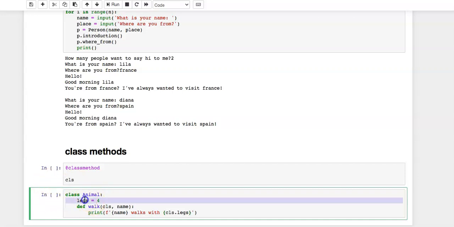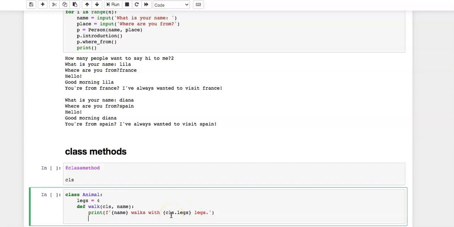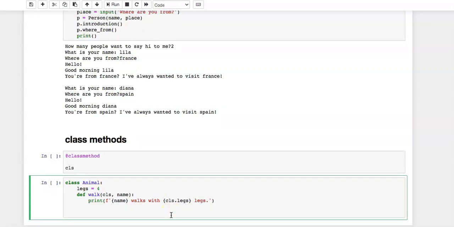It's a variable inside the class, right? And walks with these many legs, or has that many legs. So we're going to say animal.walk. Okay, animal is the name of the class. We're going to pass in dog.